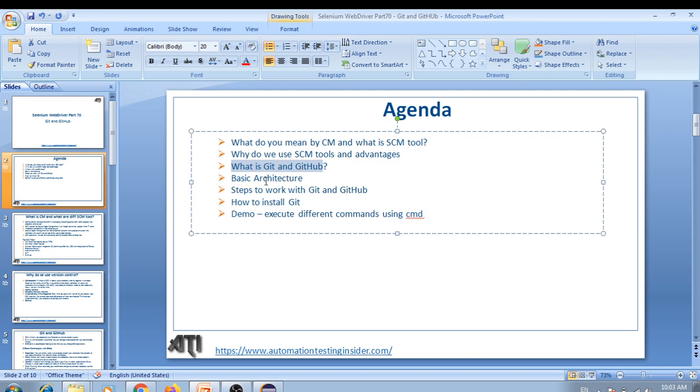I'll show you the basic architecture of Git and GitHub, and what are the different steps which we need to work on with Git and GitHub. So we'll discuss that, and how to install Git. I'll show you that on your system, and at last I'll show you the different commands we can use with Git and GitHub using the command line, and I'll create a repository in GitHub, and I'll push the fresh code to GitHub. I'll show you that, and we'll do some kind of exercise over there.